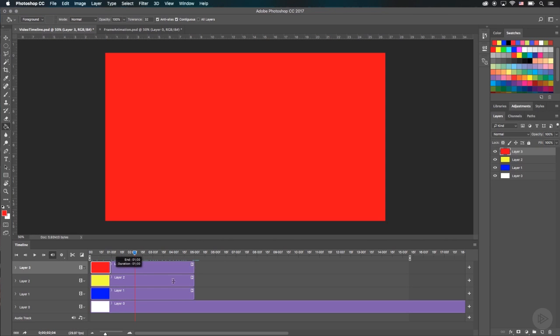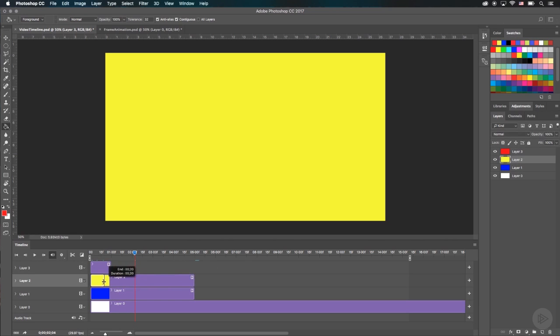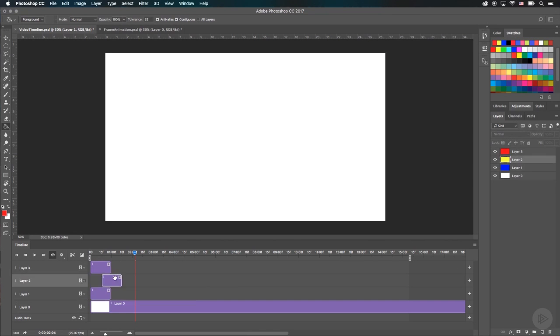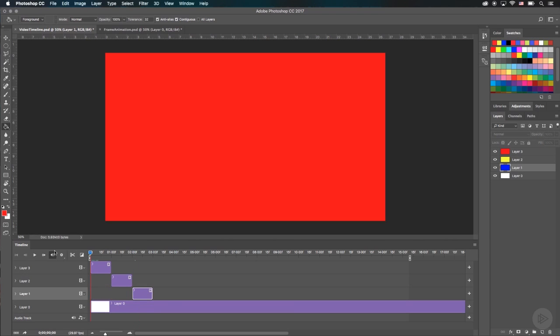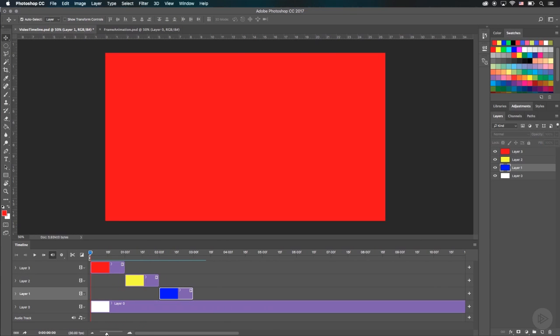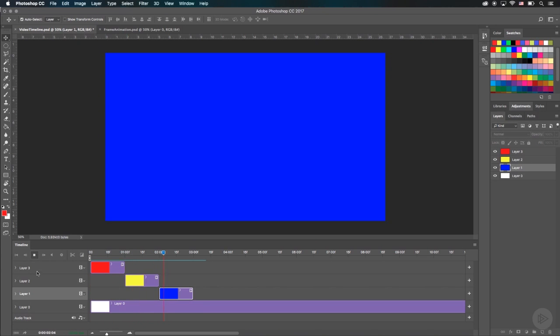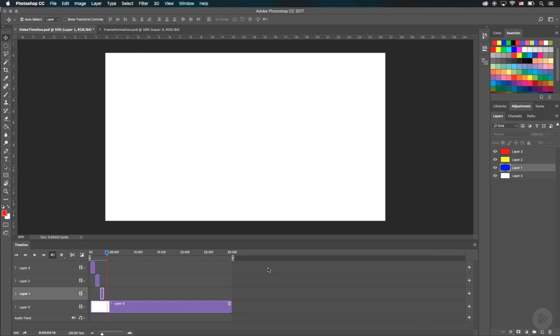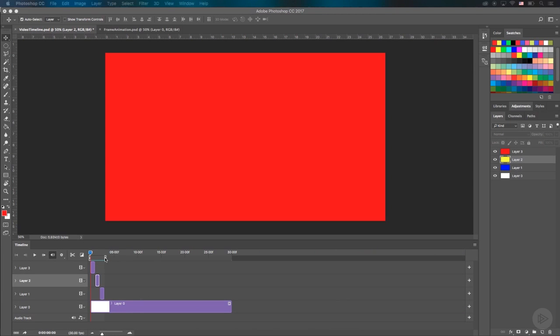So if I were to make all these layers last for 1 second, and then stagger them in the timeline, when I press the play button, it creates a sort of animation of flashing colors. And if I wanted my video to end there, I would bring my work area down to the 3-second mark, so when I press play, it only plays that segment of the timeline.